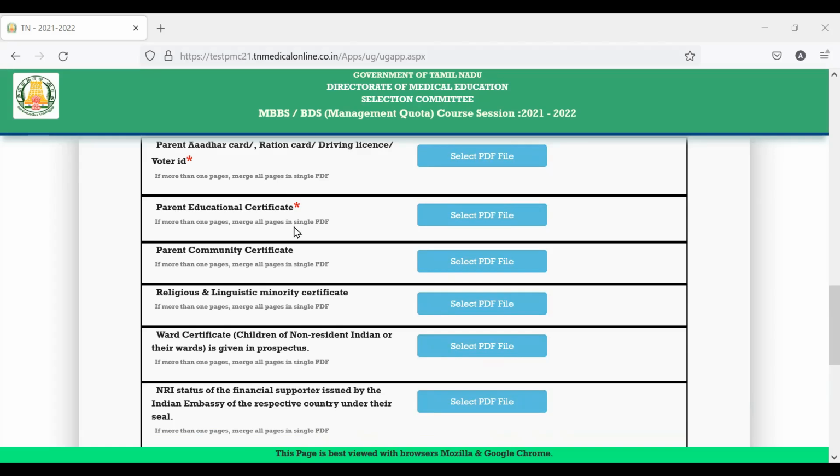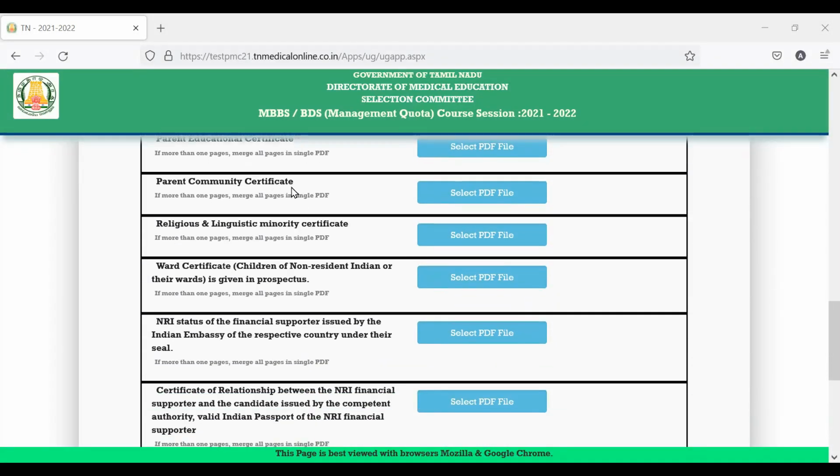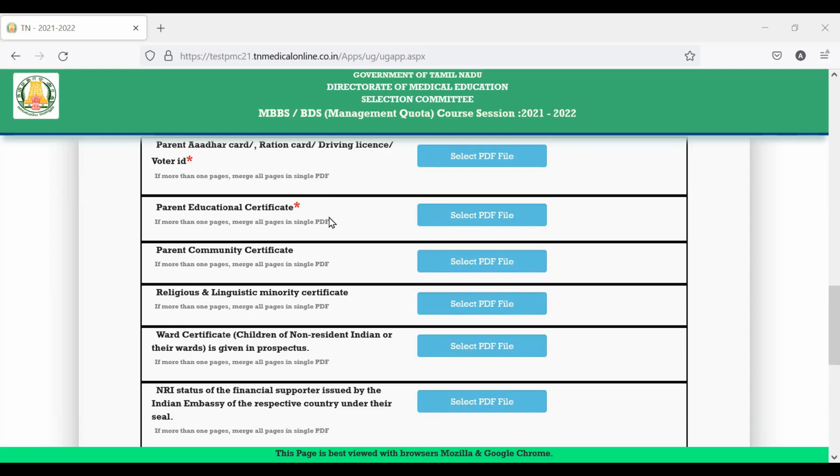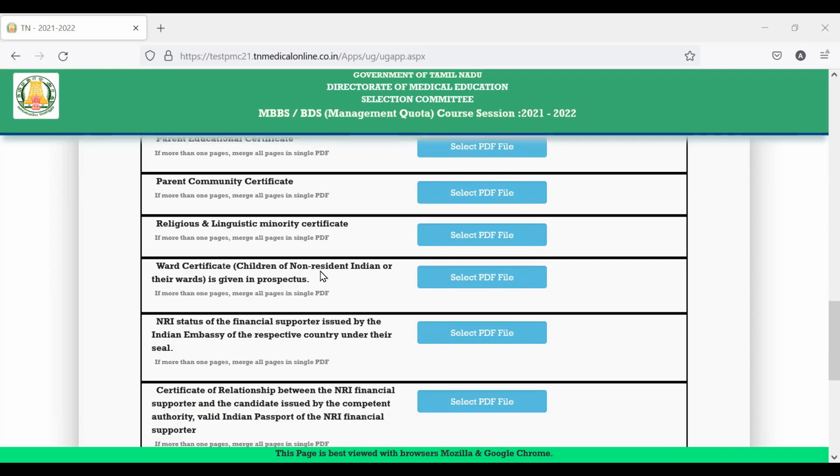Parent educational certificate: you can upload either the 10th mark sheet of your father or mother. One of them is enough. You can upload the 10th mark sheet or 12th mark sheet or transfer certificate. One of these three documents should be sufficient. Parent community certificate is needed only if you are applying for the linguistic minority category. For them, this may be necessary. And once again, community certificate: if you belong to the open category, you do not need to upload this document.